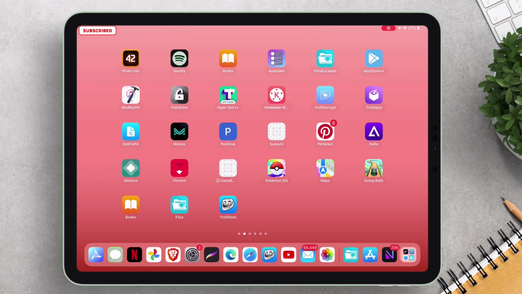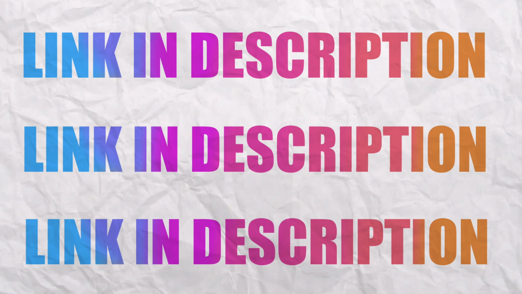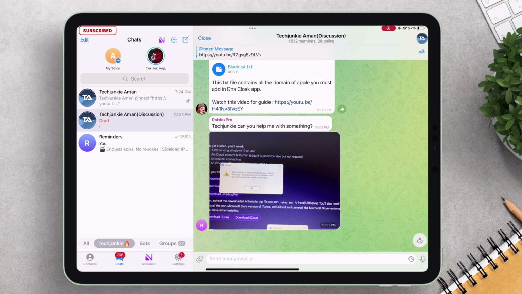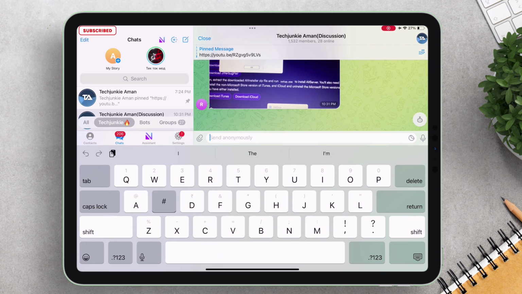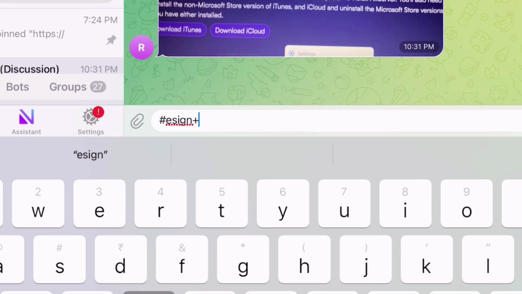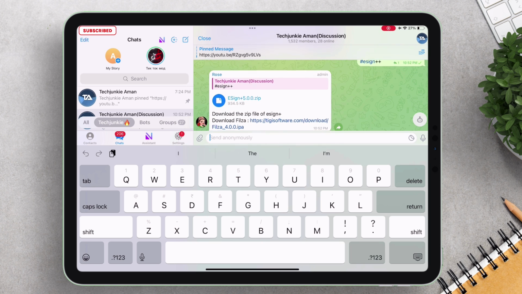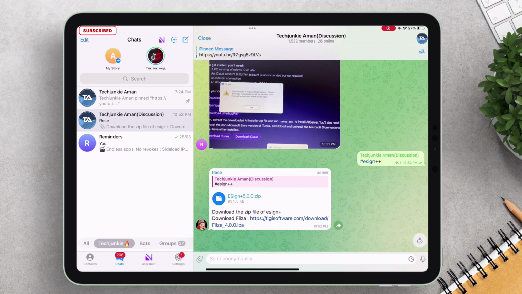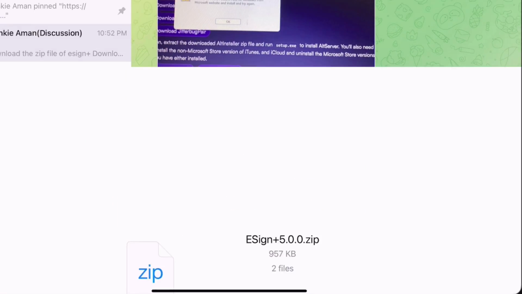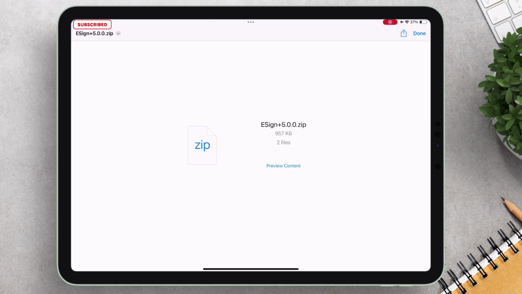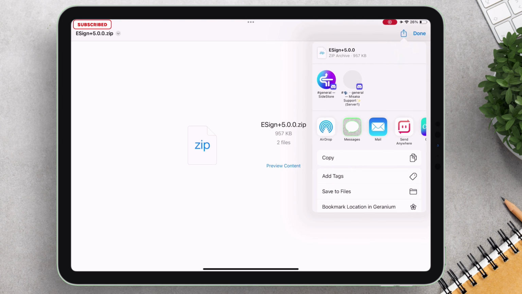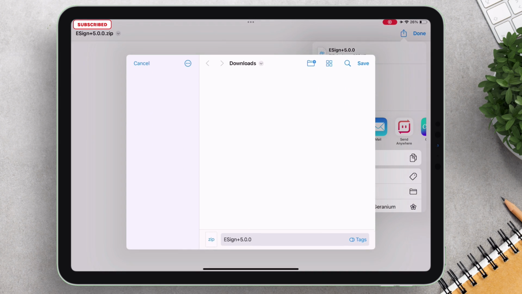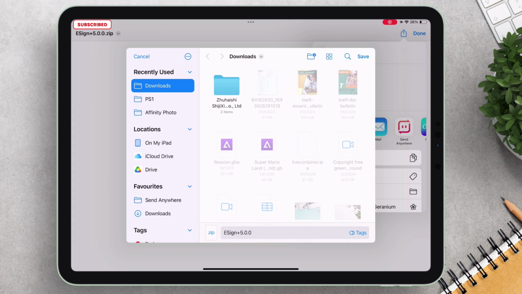First, you have to visit this Telegram channel. Link will be in the description. Type exactly what I am typing, which is hashtag eSign++, and send it to this discussion group. This will share the important links and files. Tap on this eSign zip file, and next just tap on this share icon, and then save it in the Files app to any location path.